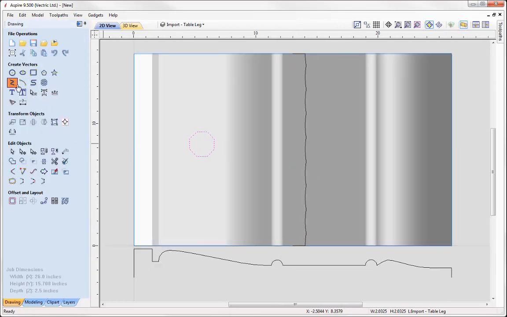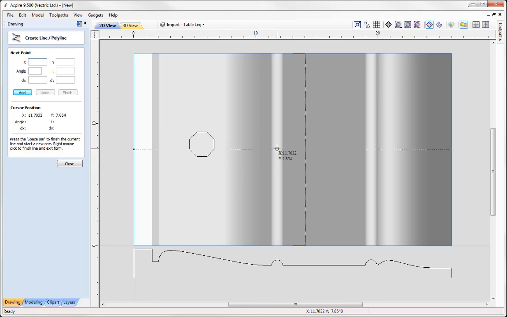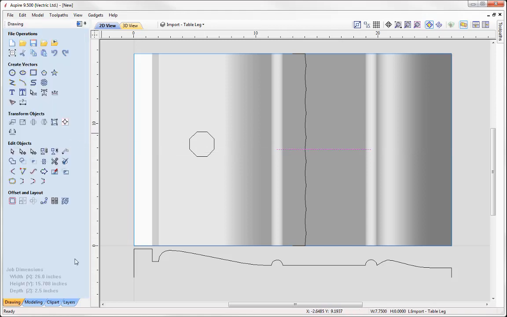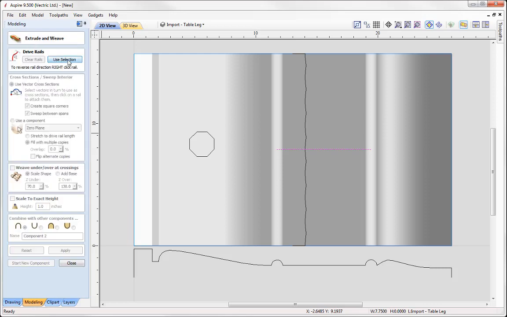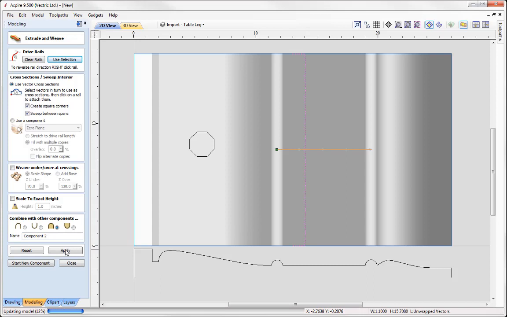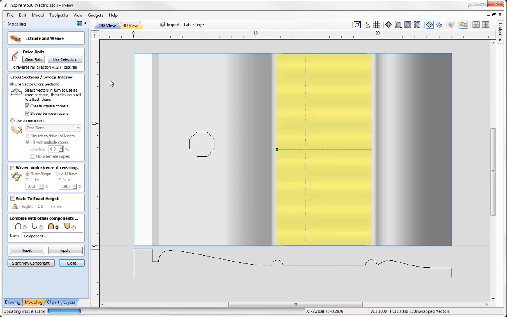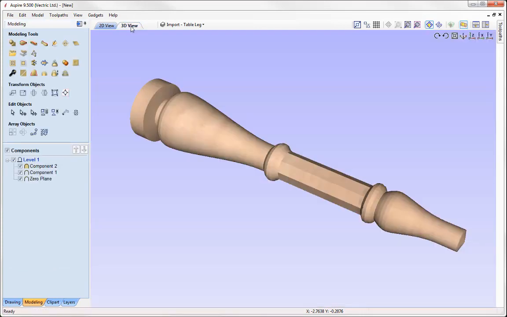I'm going to go ahead now and create the drive rail for the extrusion surface, and simply select that vector now, come into the modeling, extrusion, pick the cross section, merge that in and apply, and we'll have a look at the 3D view. So as you can see there, we very quickly added that in now.